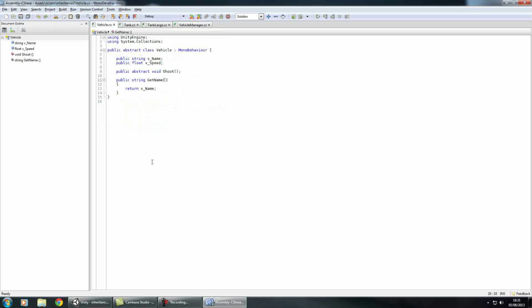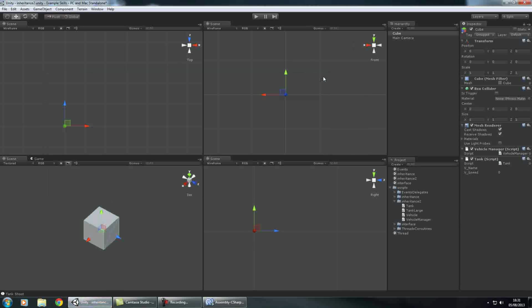And as you can see, it's very powerful within Unity. You can still keep your Update methods. It's very, very powerful indeed.